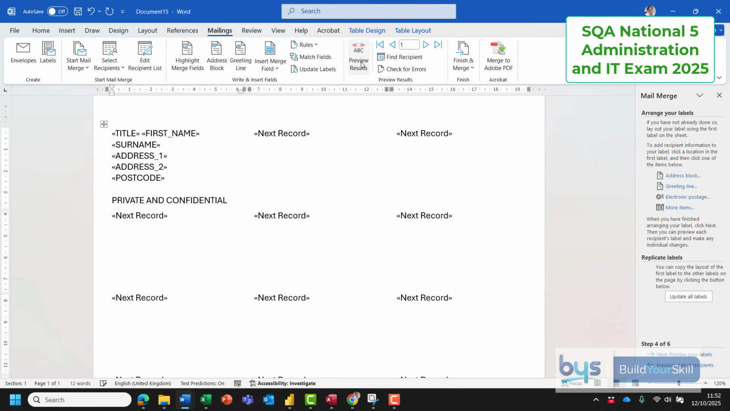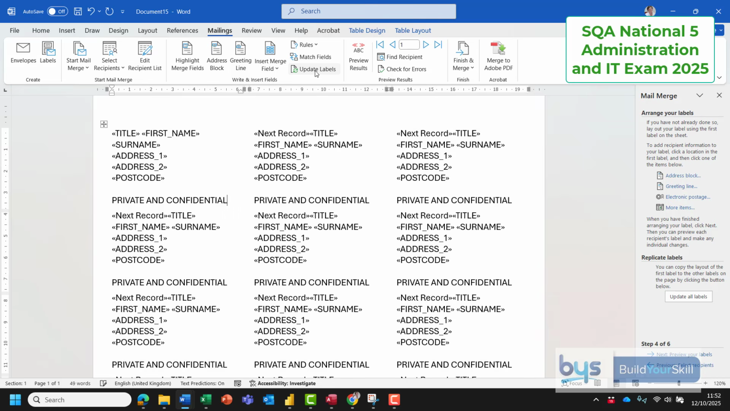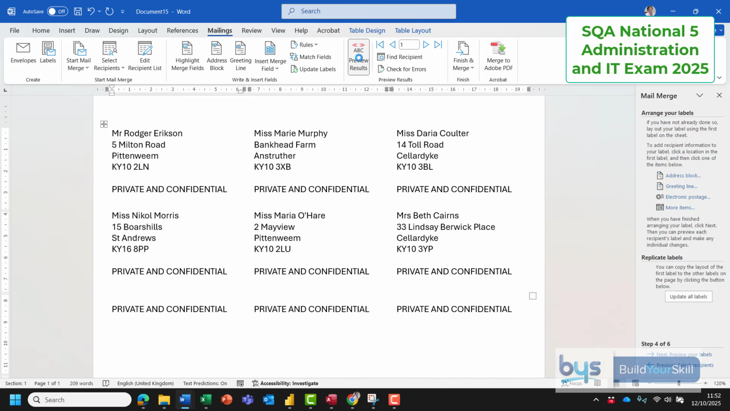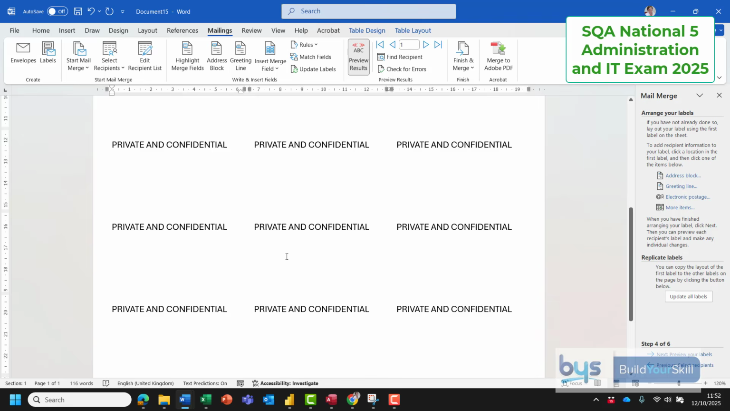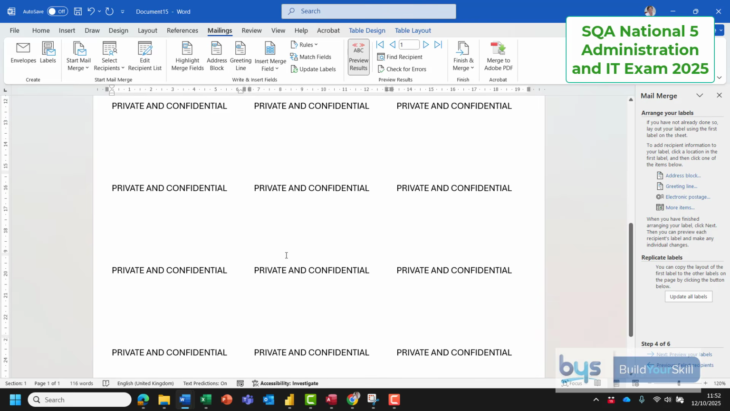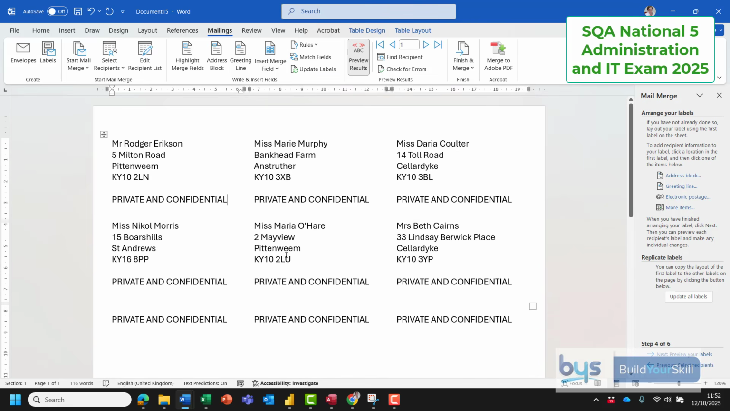Now the issue we've got is, if I then go to update all my labels to show the 6 that I need and update the labels, and then I actually want to preview to see what that looks like, you'll see there I've got my 6 addresses, but the words private and confidential are now appearing on all what would be 21 labels. So for you printing that off, that is maybe not the best look. So I don't think that's the way to add the private and confidential.